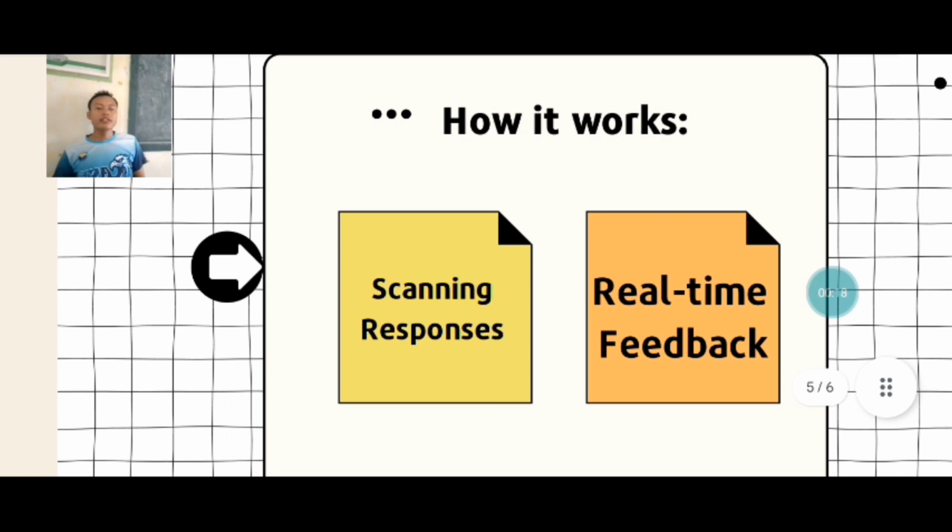Scanning response. The teacher uses a smartphone or tablet with the Plickers app to scan the room. The app quickly captures each student's response by recognizing their cards. Real-time feedback: the app processes the responses instantly, allowing the teacher to see the results in real time. This can help by engaging students, understanding their learning, and adjusting instruction accordingly. And that's all.